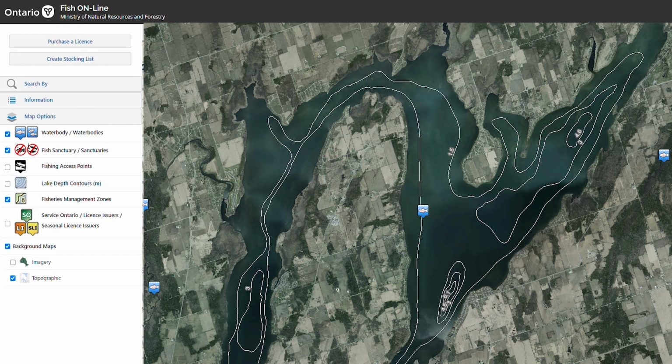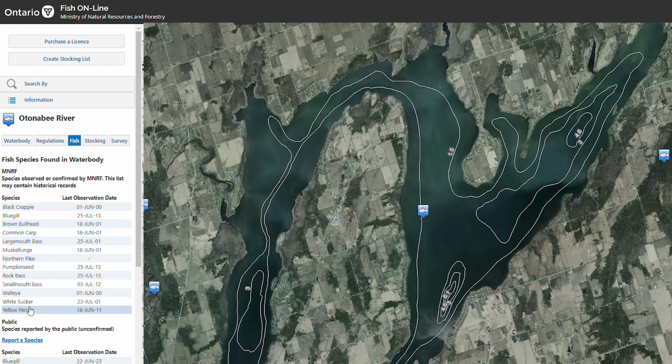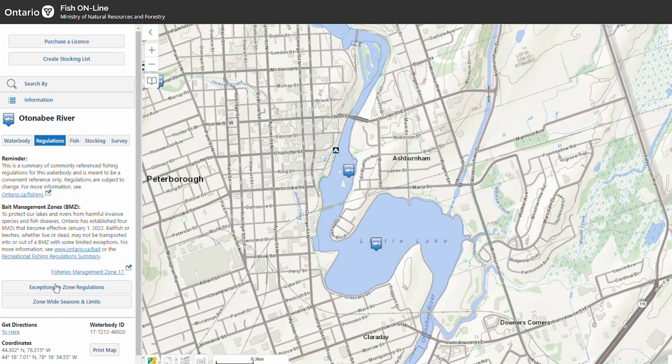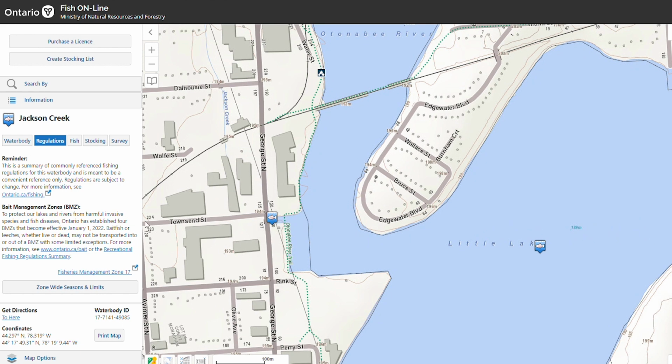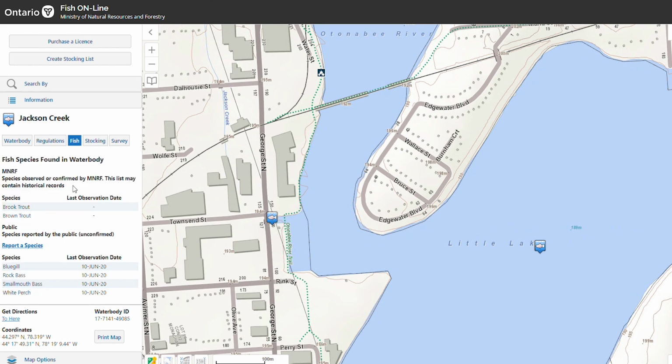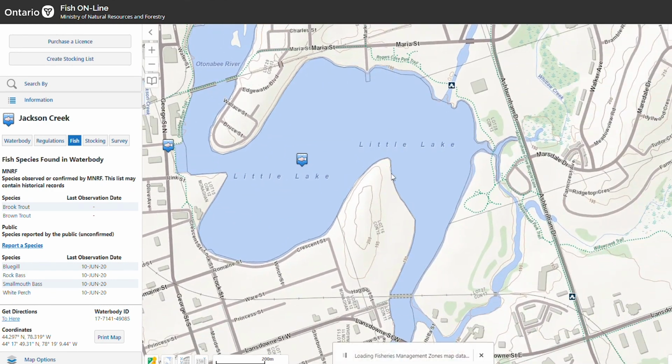From here, I like to check the nearby water bodies for any special exceptions to the regulations and any different species that may be in the other water body. Even neighboring water bodies can have different regulations within the same zone. If there are different regulations icons, it is a good practice to stay clear of the other water body until you are going to purposefully fish there.